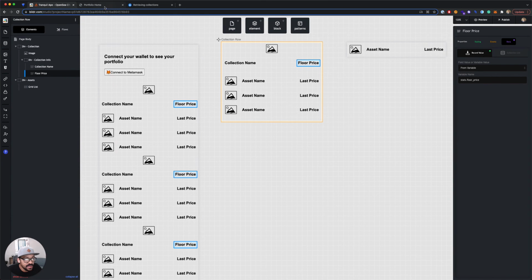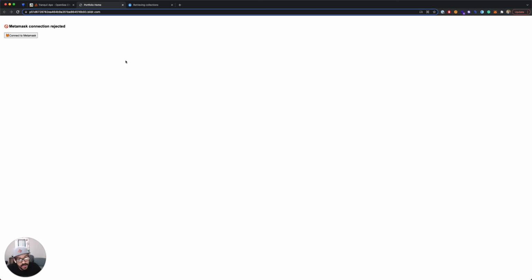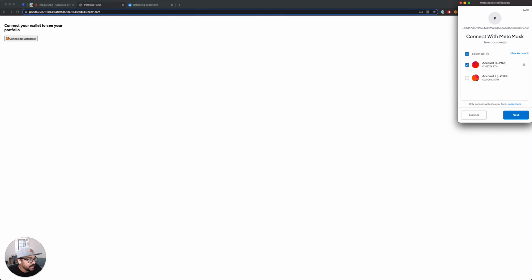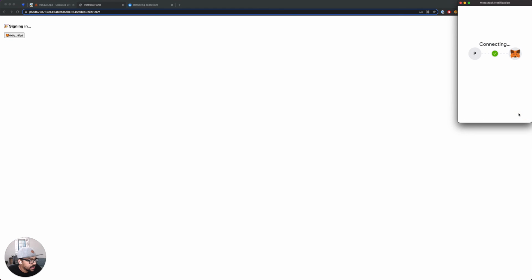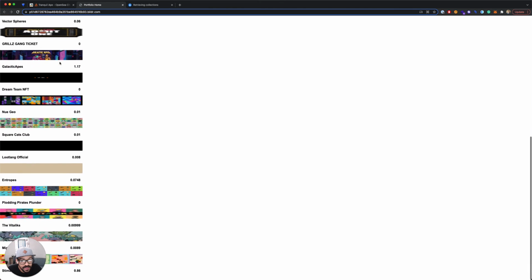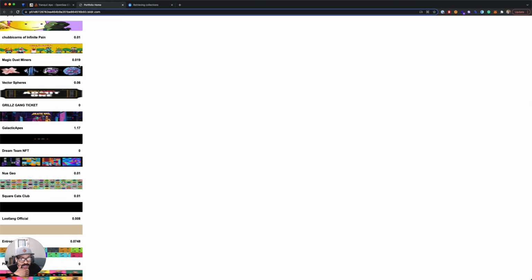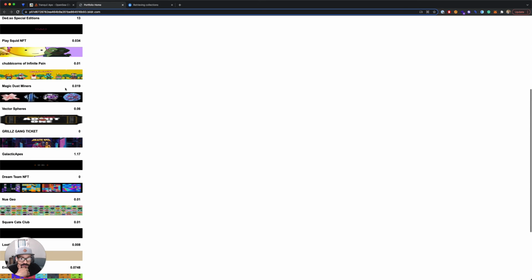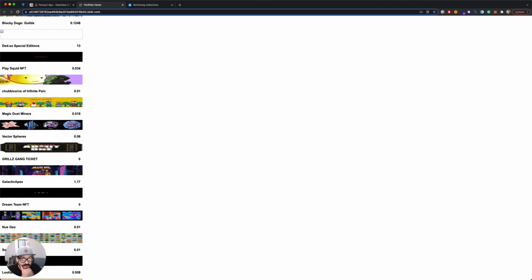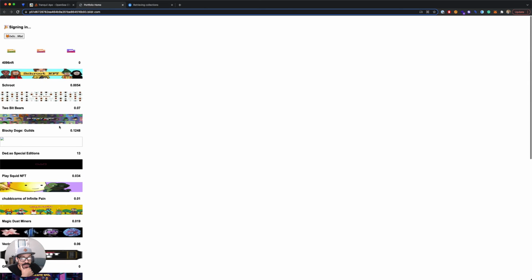So let's test that out. We'll go here and refresh. We see connect your wallet. We'll hit connect, go through the connection. We see signing in. We see our button change, and then we see all of these collections load. So now we've got a collection, and each collection has a floor price on it. This is the result we were looking for, so this is great.